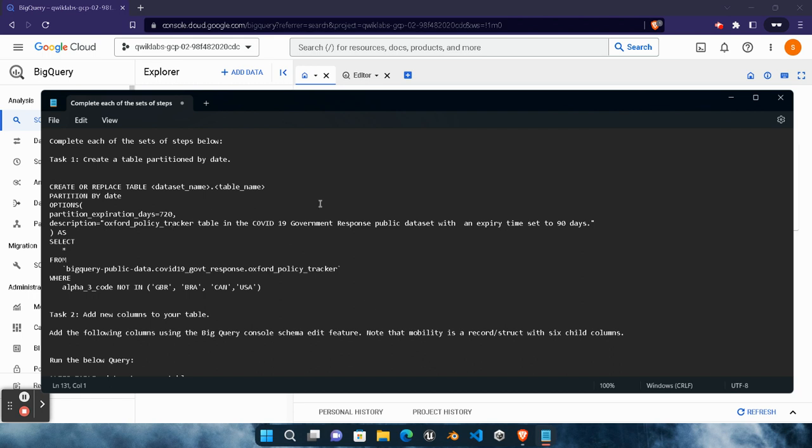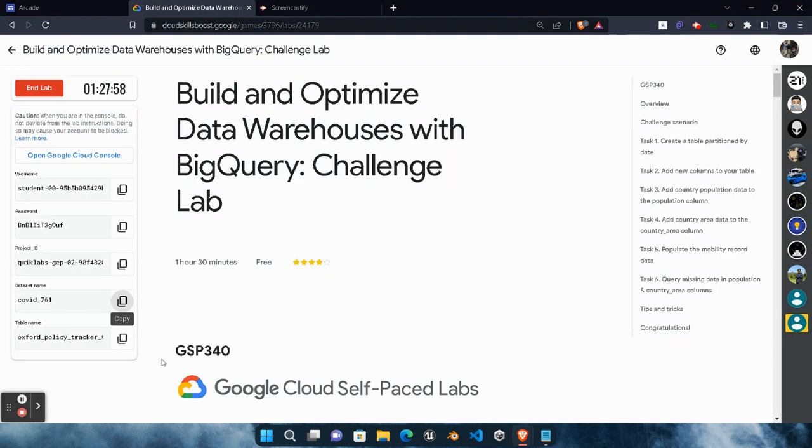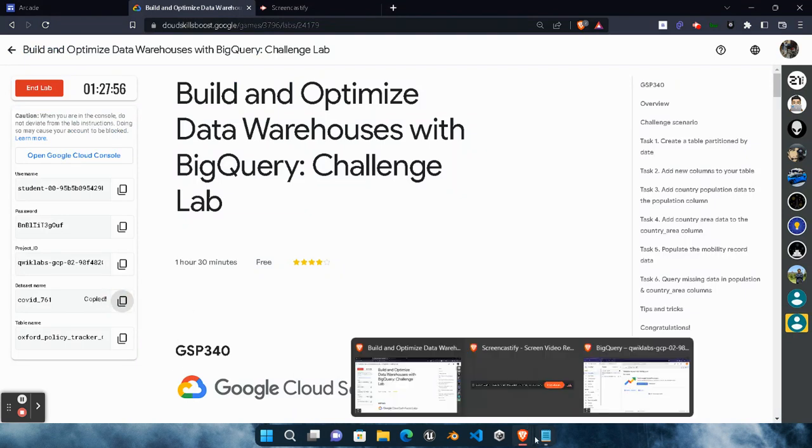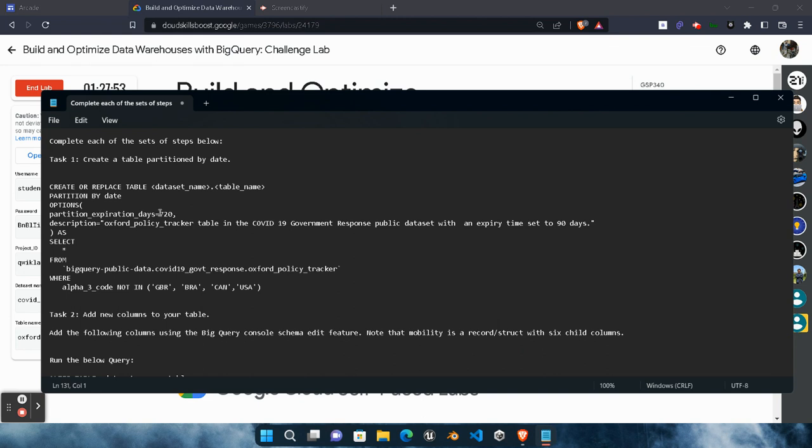We need to make certain changes in this file. So come back to the lab and first of all copy the dataset name and come back to the notepad file. First of all, we need to remove this dataset name. Remove this, remove it and paste the dataset name.